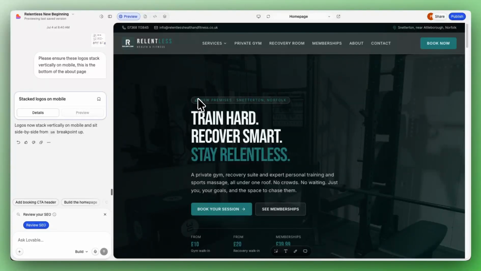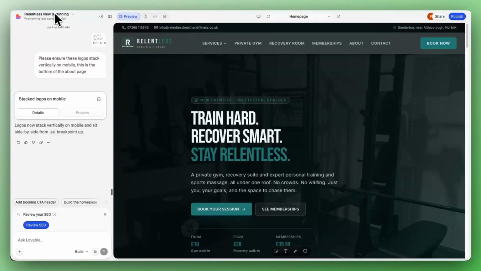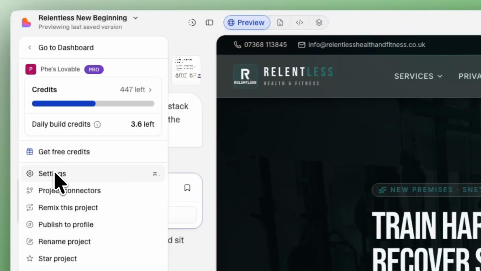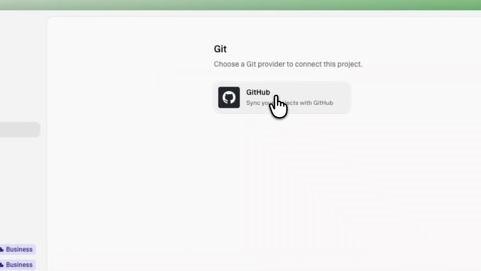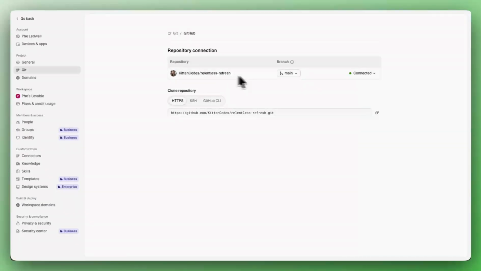Assuming that you have your Lovable site and you're happy with it and you're ready to start using it, the first thing you need to do is connect it to GitHub. So in the settings in here, you come down to Git, and then you need to sync your projects with GitHub. This one, I've already set it up. It's already connected here, but if it wasn't, I'd have the option to connect it here. And then I get the repository URL. So that's the first thing you need to do.